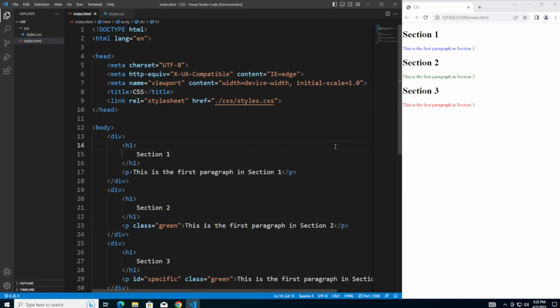Hey everyone, in this video I'm going to be talking about the universal selector in CSS.